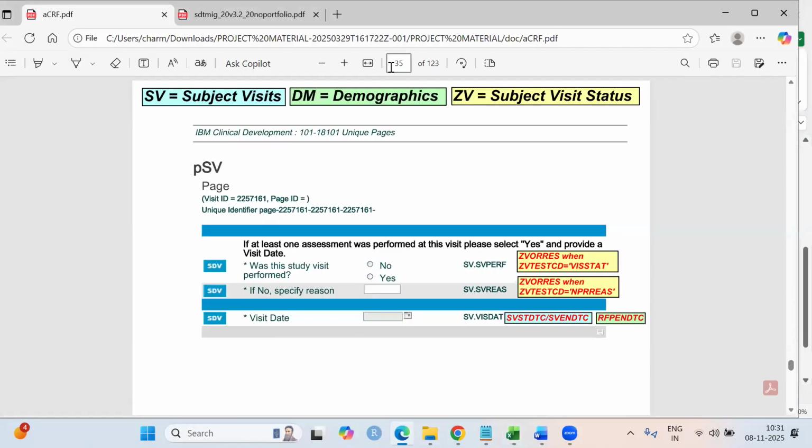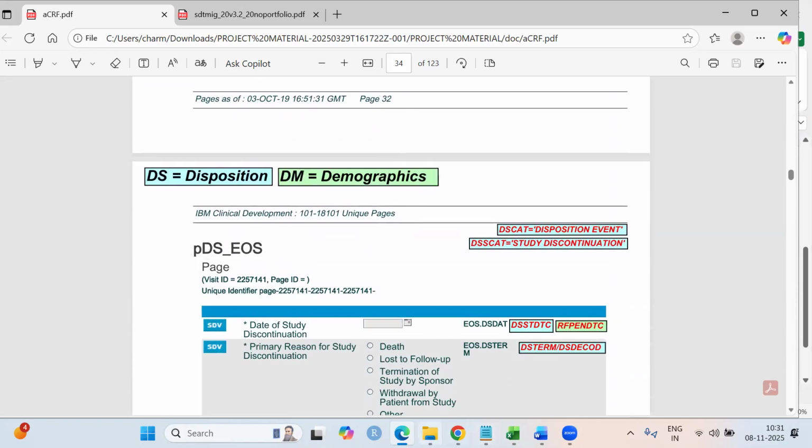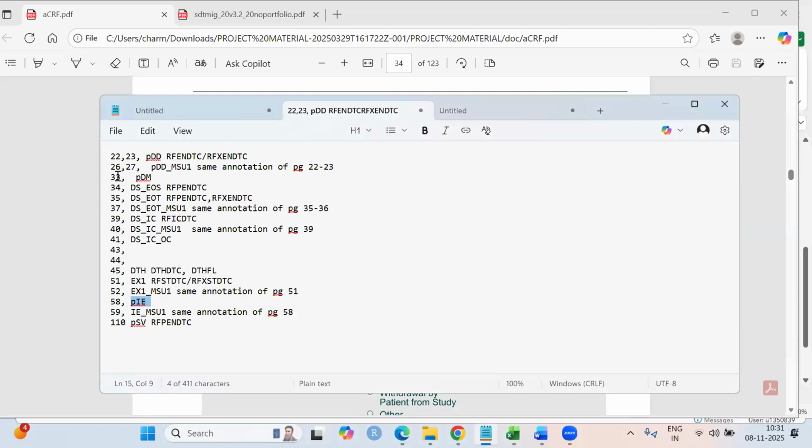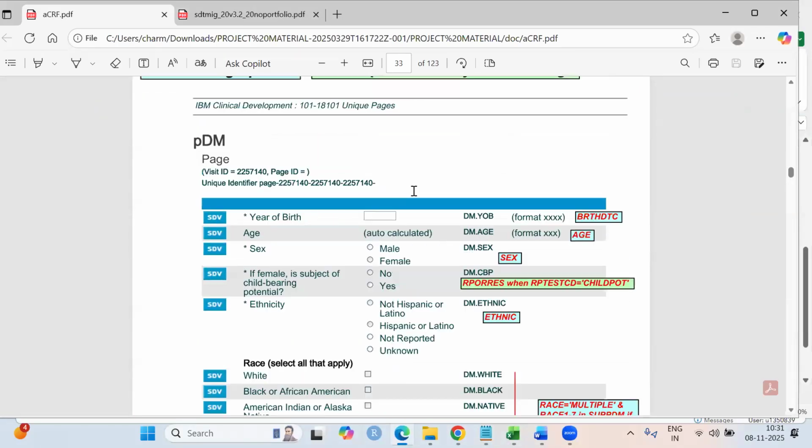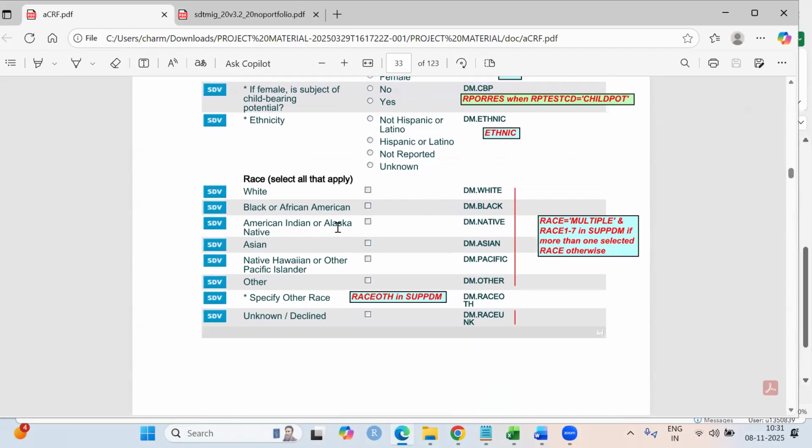Now going back to the DM form, let me see which is the DM form. It was page number 33. In this DM form, you can see the variables of the raw dataset in which the value was captured. So when DM black is populated as X, that means the race is black or African American.